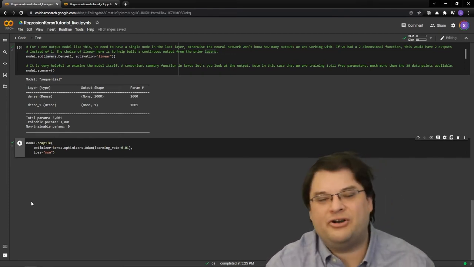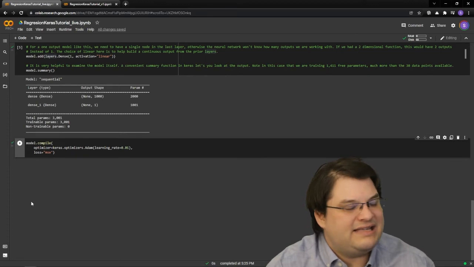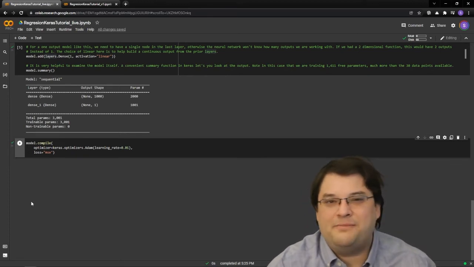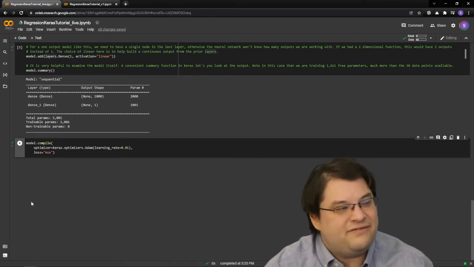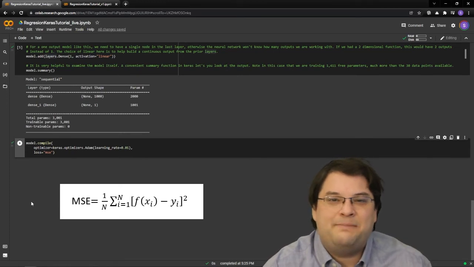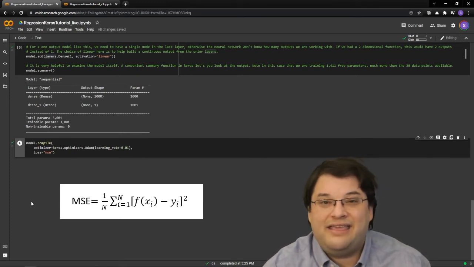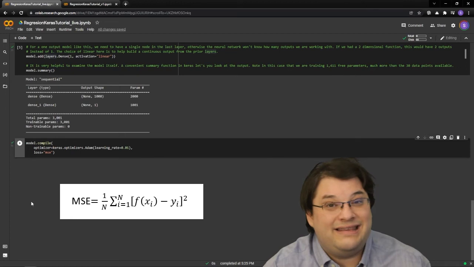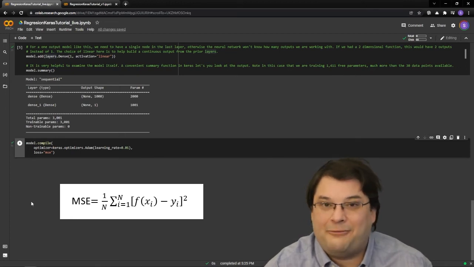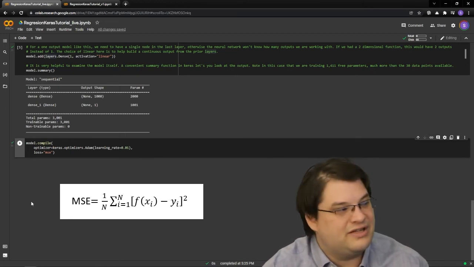The final parameter, the loss function, is being set to MSE. This stands for mean squared error. As you can see from the equation on screen, this basically is going to be telling the optimizer to minimize this equation in order to make our function match the data as closely as possible.